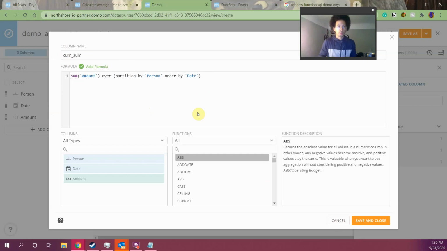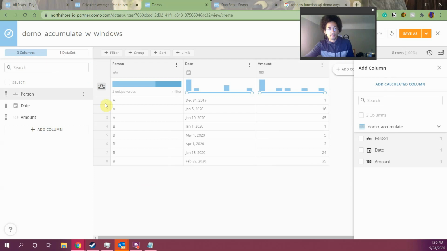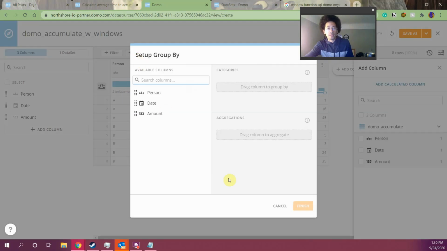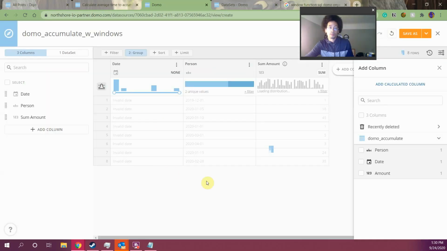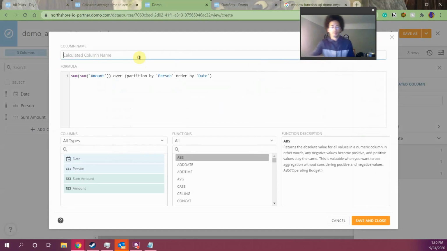So you must use the hack, the sum. You have to do this. But in order to do sum, I have to pre-aggregate my data, right? So in order to pre-aggregate my data, I have to add the group by functionality. So I'll say group by person, group by date, group by sum of amount, even though I don't want to, which is unfortunate. But now I can add my calculated column to sum.